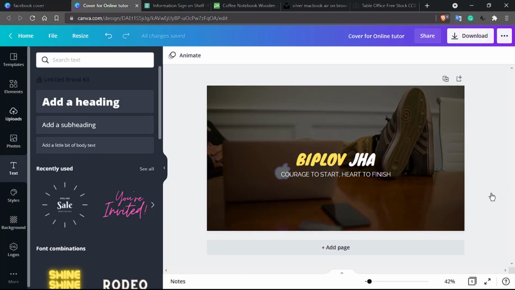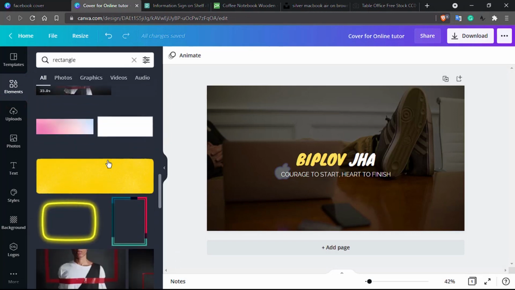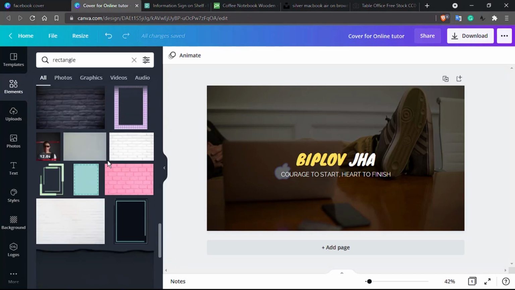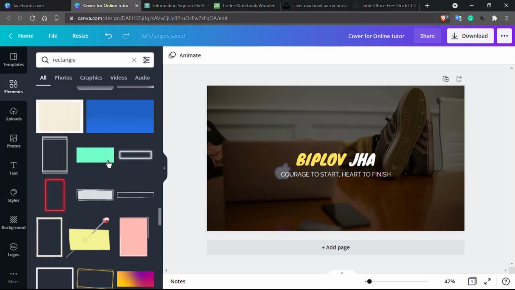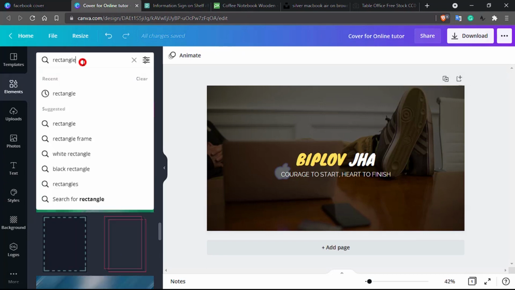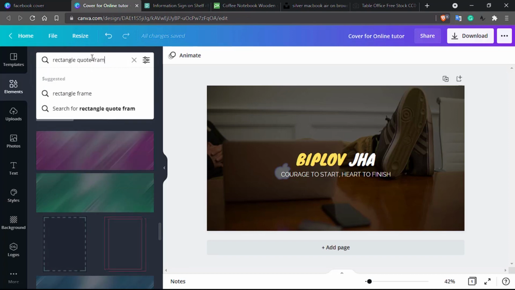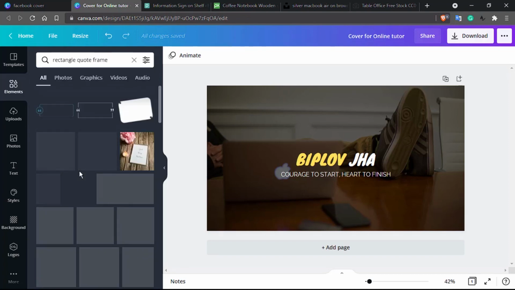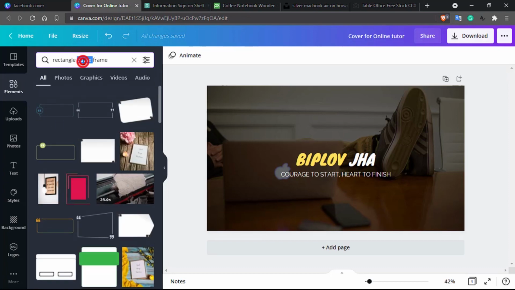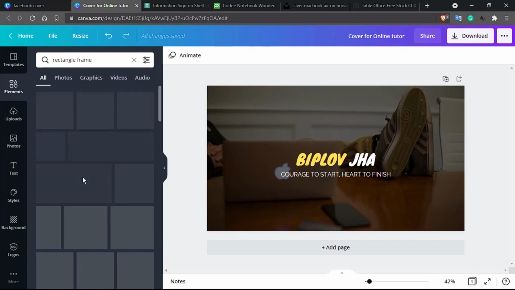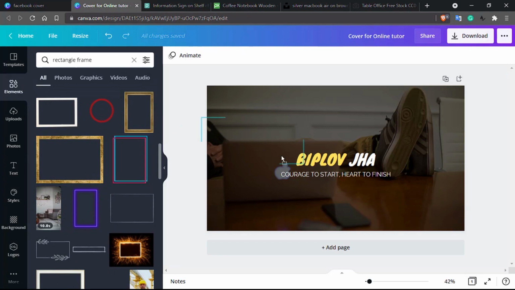And if you would like a background, let's see on the template, do we have anything for the rectangle? I would like a frame sort of thing in the rectangle one. Quote frame. So not exactly this one. Let's see if it gives any frame. Yeah, this seems to be a fine one.